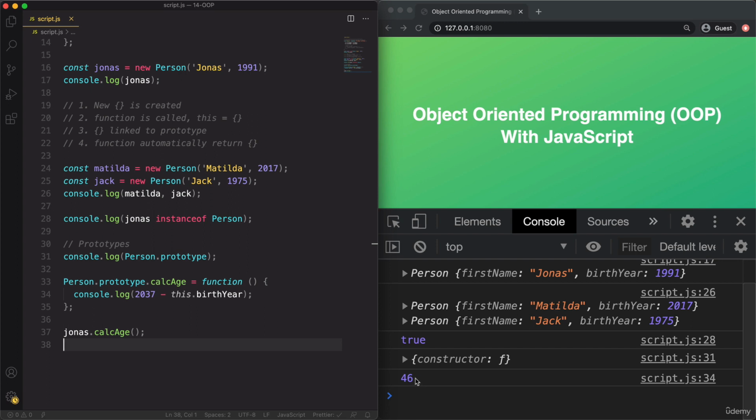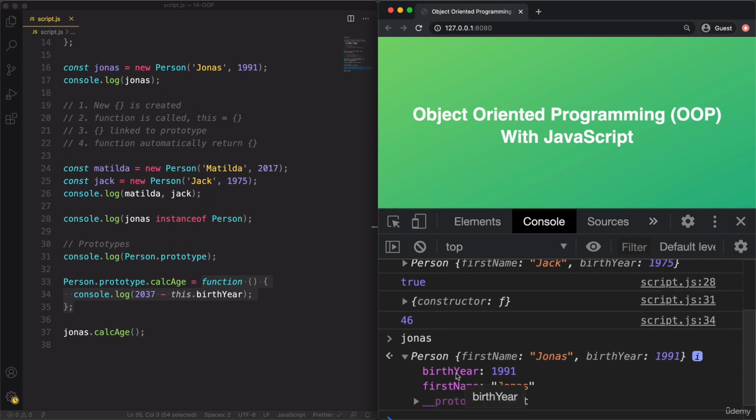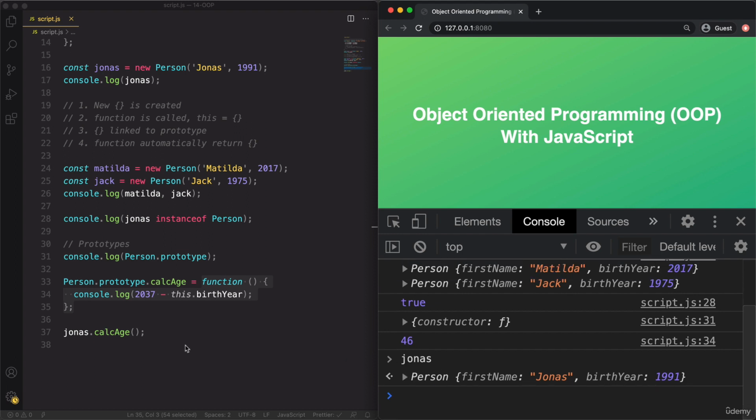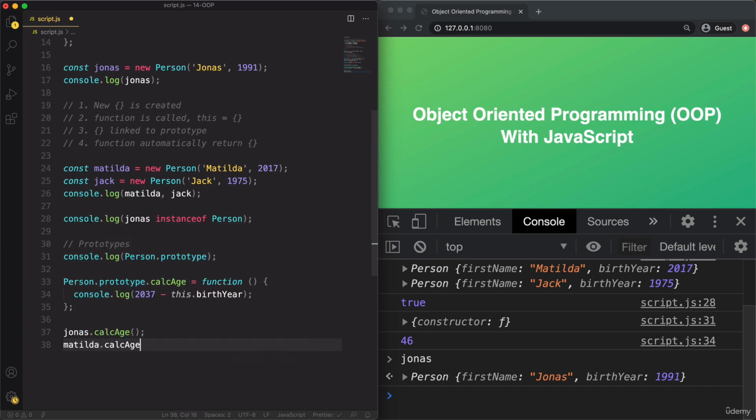So it worked. Great. That's amazing. So we can now use this method here on the Jonas object, even though it is not really on the object itself, right? So if we check out Jonas here, then you see that it contains, of course, the birth year and the first name, but it does not contain the calc_h method. But still, we have access to it because of prototypal inheritance. Okay? And of course, the same is going to work for Matilda here, and of course, also for the Jack object.